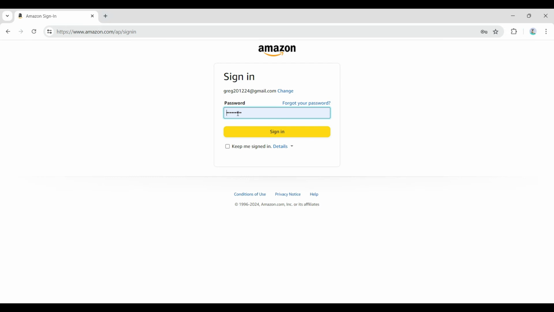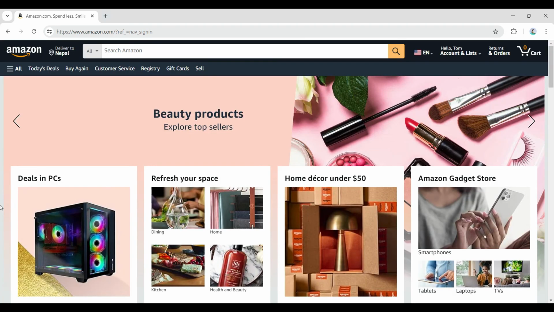But do note, in case you forgot your password, you can click on this Forgot Your Password button right here and follow the prompts in order to regain access to your account. Once everything's okay, simply hit Sign In. And that's it. As you can see, I have successfully signed in to my Amazon account. That's the gist of it. That's how you sign in to Amazon.